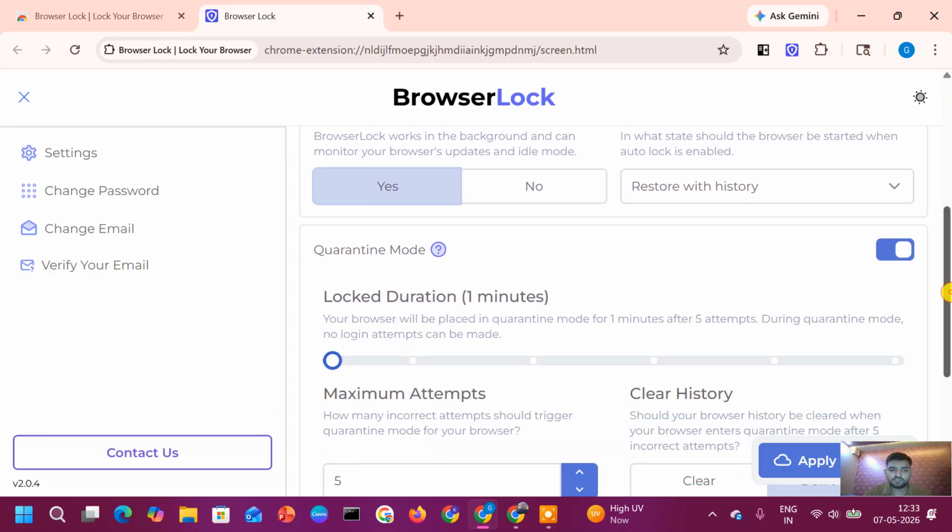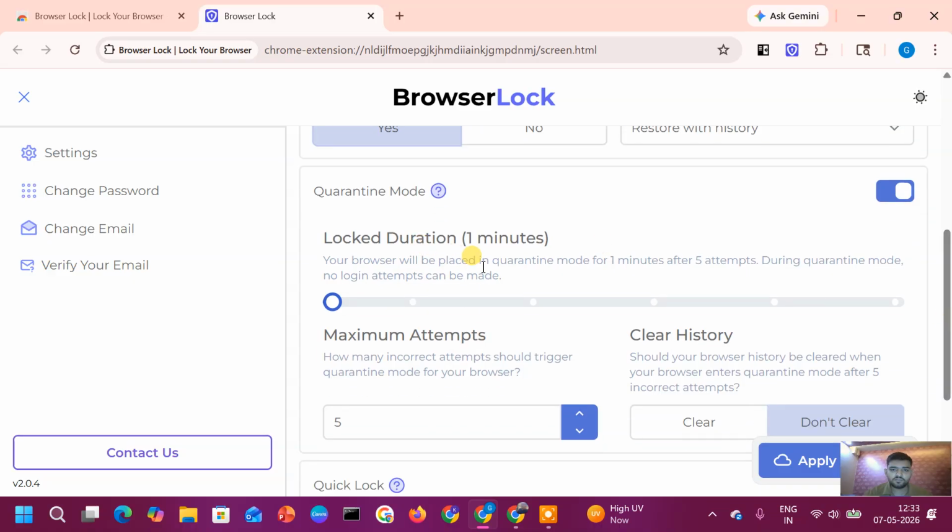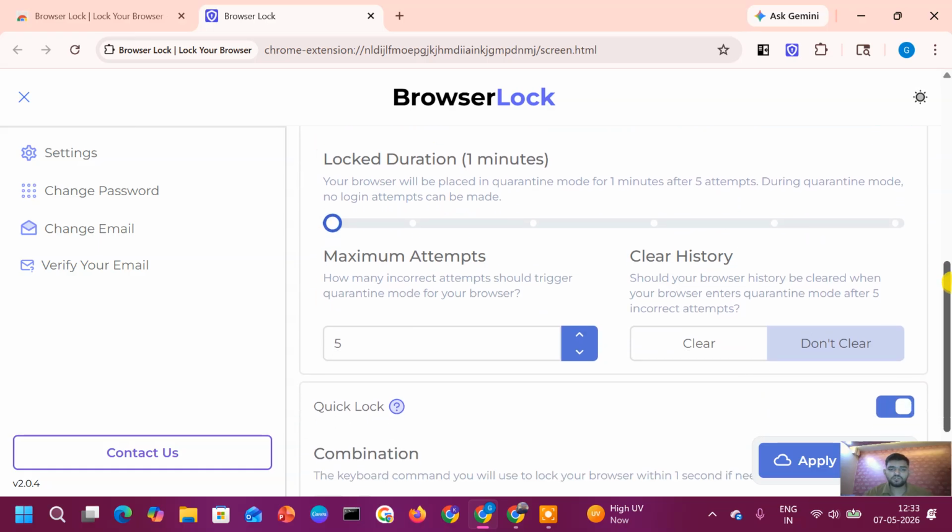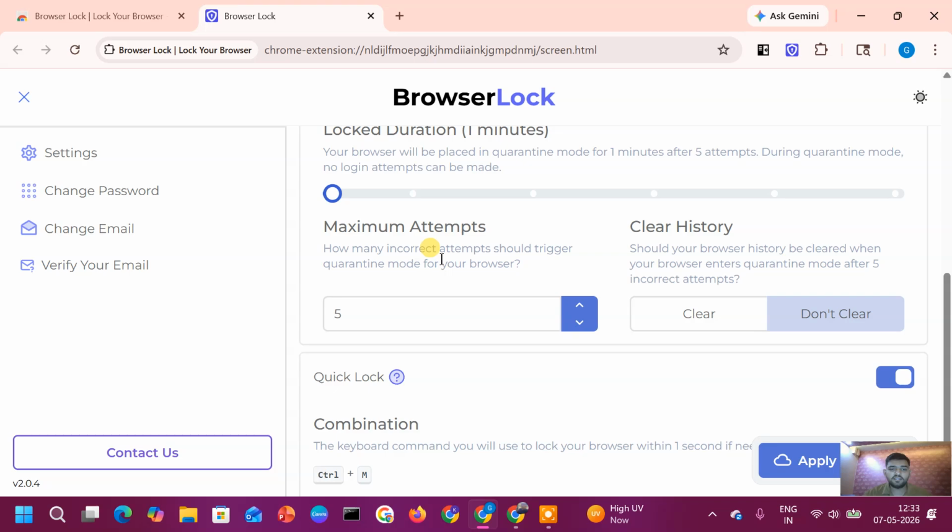Also you can choose this, like your browser will be locked for 1 minute after 5 attempts. You can change the duration from there. Also you can change how many incorrect attempts should trigger it, like 5 wrong attempts, and when all 5 attempts are wrong, then clear history.